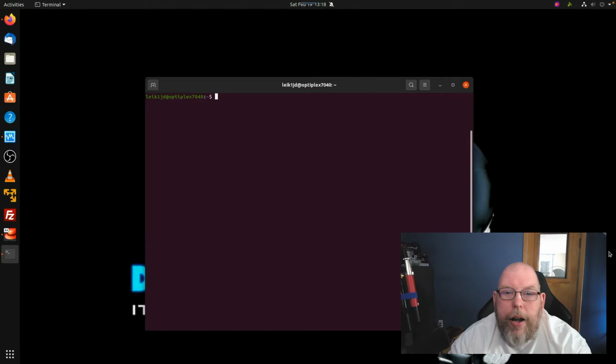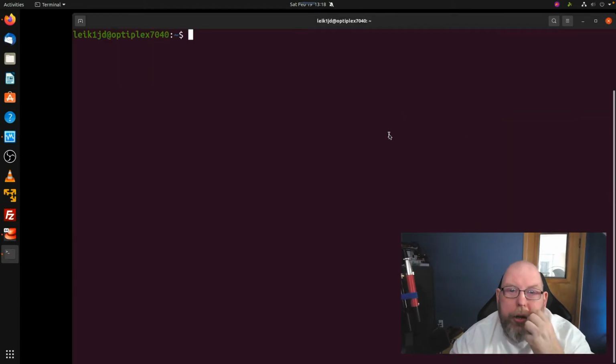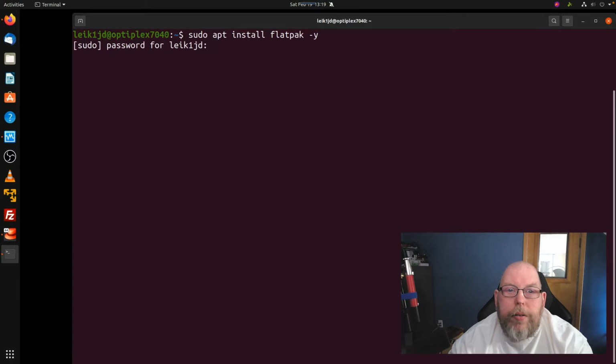Today we are on our Ubuntu machine and I'm going to get Flatpak installed. This is going to be quick and simple, and all you need to do is open up a terminal, make this text a little bit larger for you, and do sudo apt install flatpak. Enter the password.